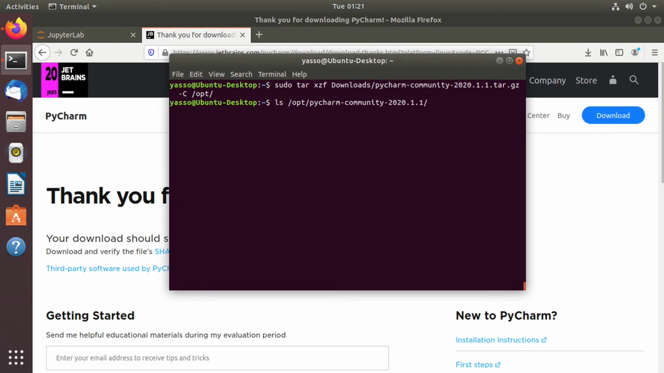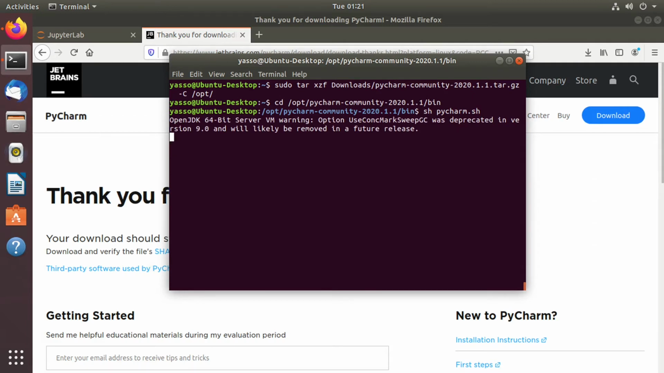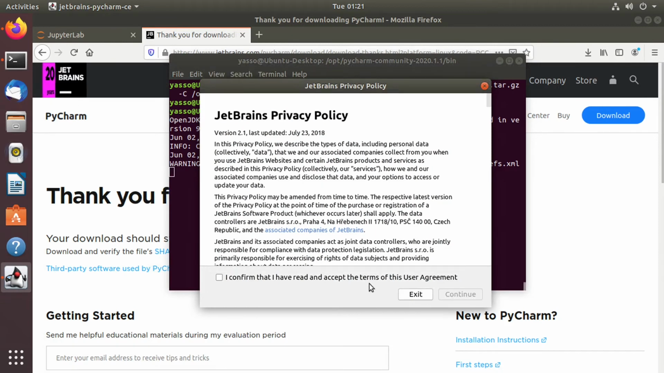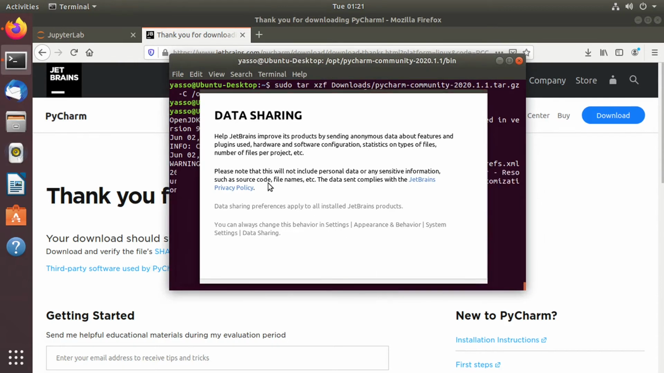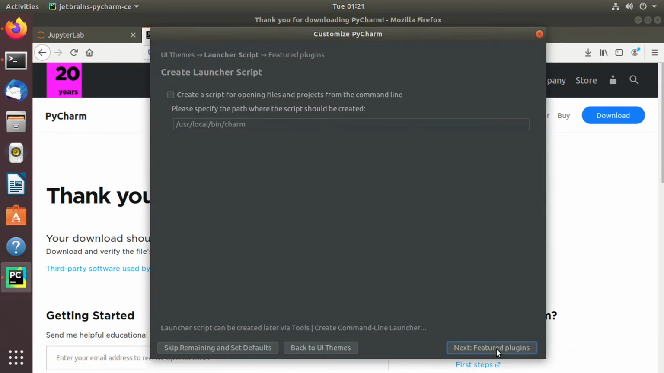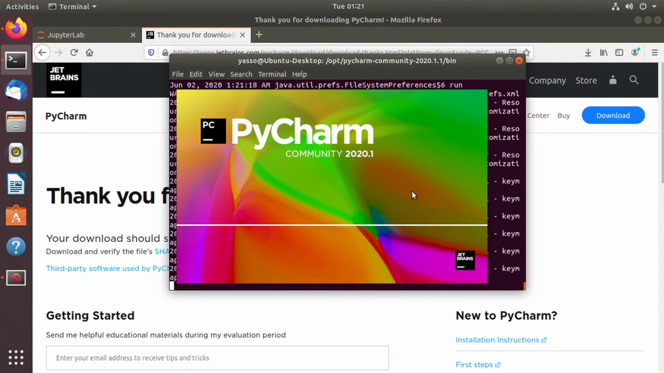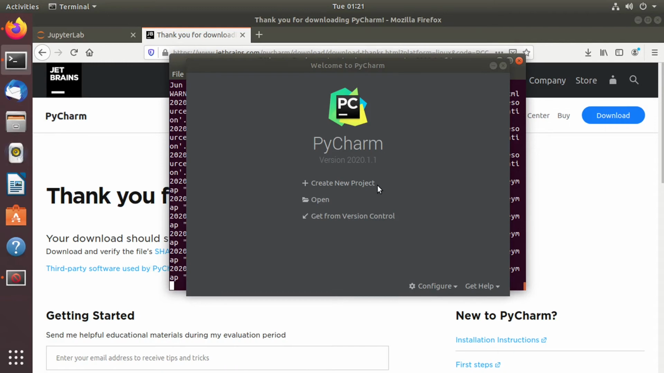we will go to that directory and then this will run PyCharm. I'll click on I confirm, continue, don't send, next, next, start PyCharm.